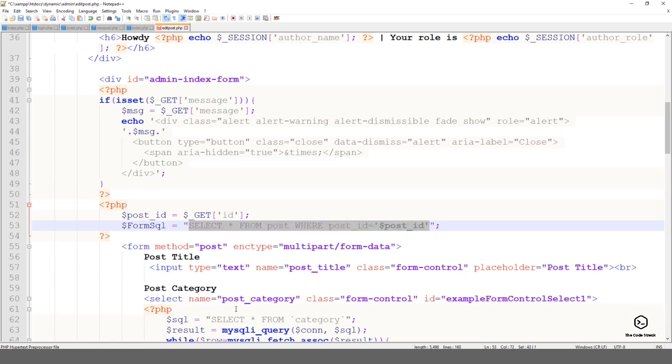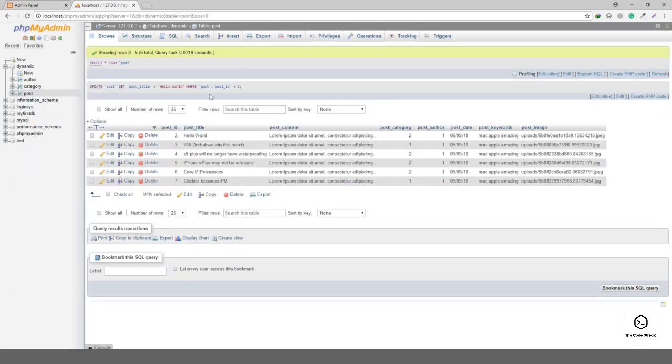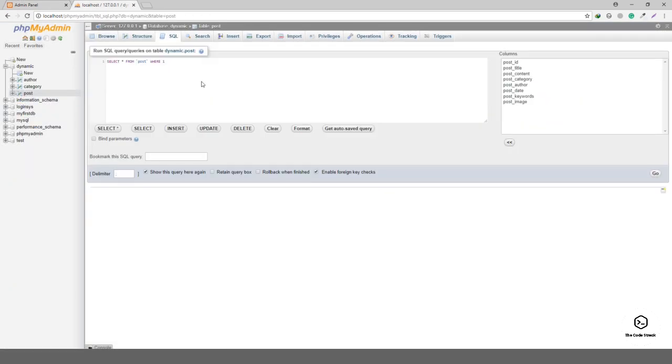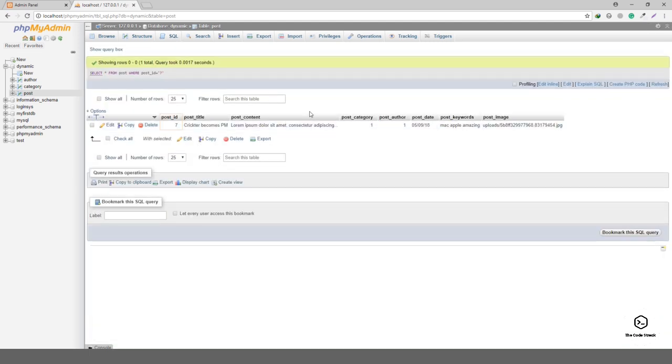If I just copy this query and go to my table and run it, let's suppose I say where post ID is equal to 7. Since 7 is a post ID, I'm going to run it, and you can see that here we get the post ID 7, which has a post title, post content, post category, post author, and everything right here. So what we will do is allow the post title, the post content, and the post keywords to actually be changed.